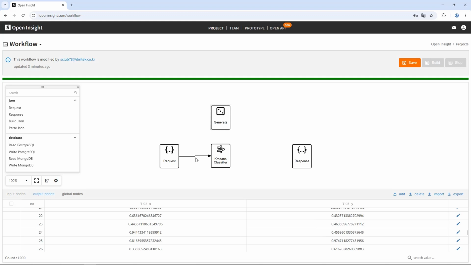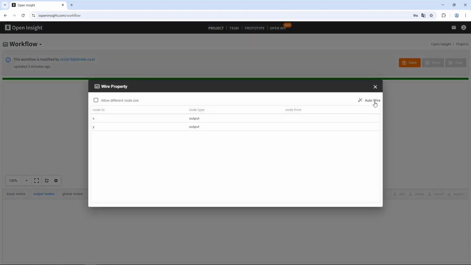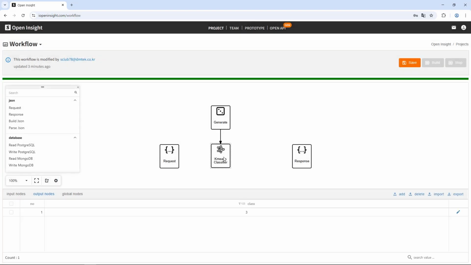Disconnect the connection from the existing request chip and connect the Generate chip to the K-means classifier chip instead. Now right-click on the K-means classifier chip again and select Execute. You will see the classification results for the 1000 generated data points. Now let's delete the Generate chip with the Delete key on your keyboard and rearrange the other chips.